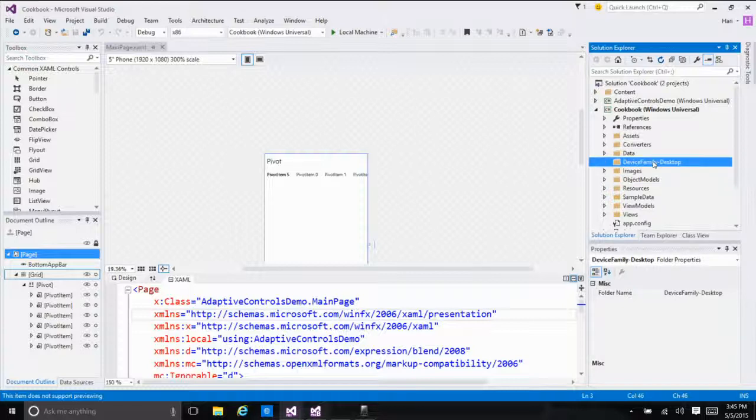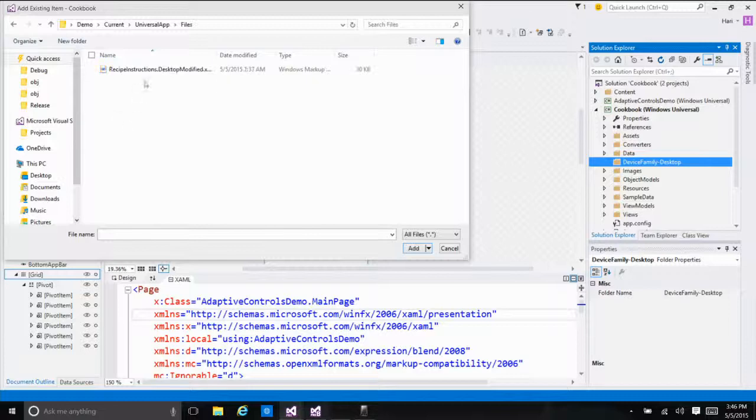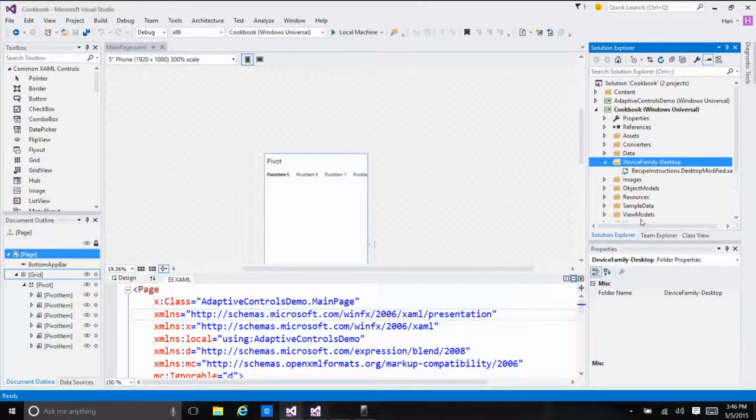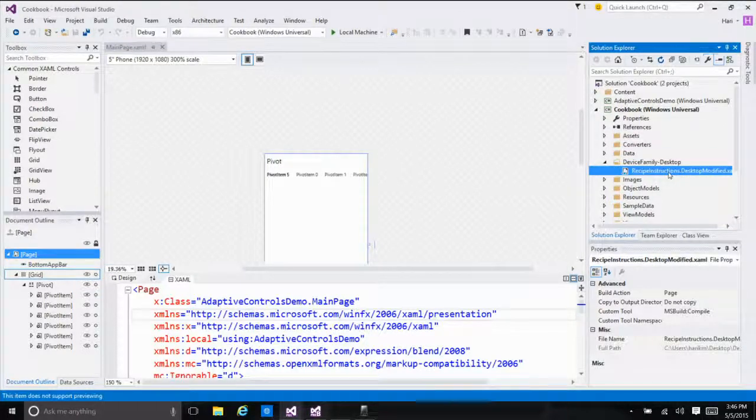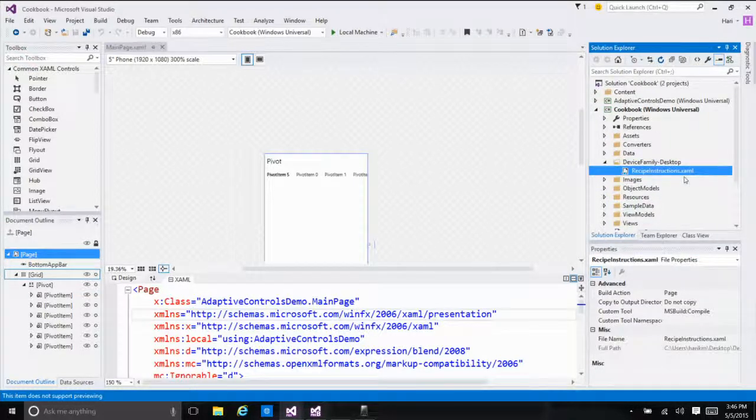I already have prepped a working XAML file that looks great for desktop previously. So I'm just going to add that file. Go add, existing item. So I have that file over here. I'm going to add it. Rename it a bit. So one thing you can notice is it's just a XAML file. So where is a XAML.cs?